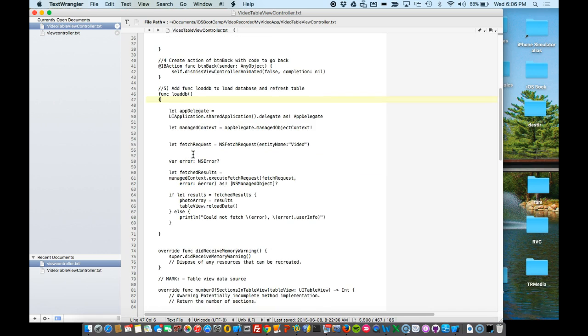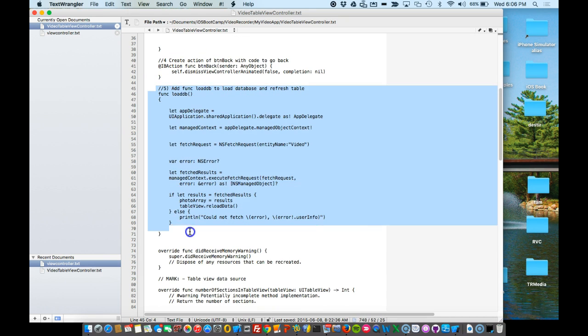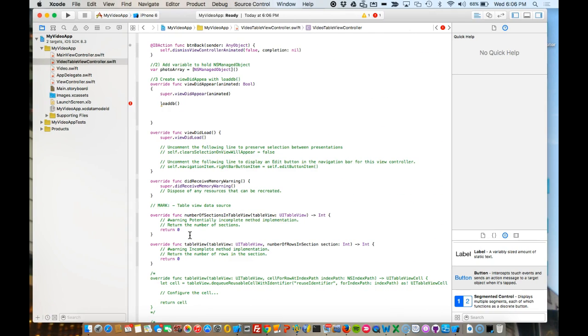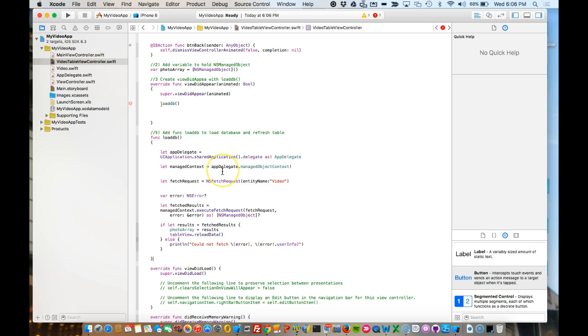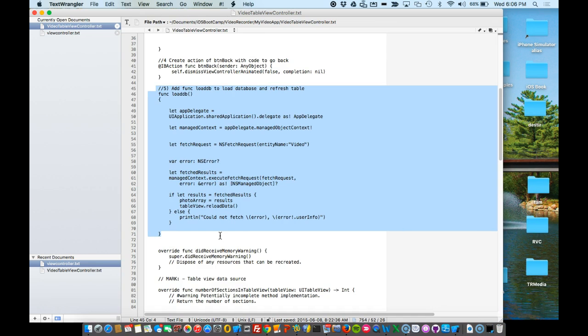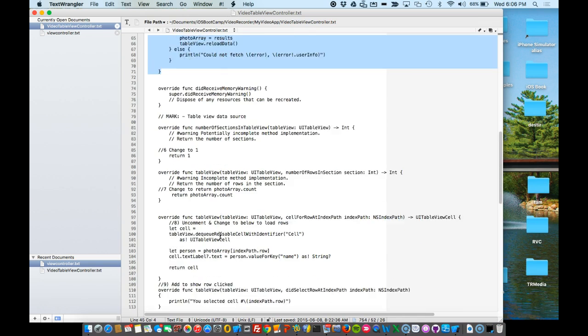So step 5, we're going to add that loaddb function, which is going to read the database and load it in the table. And it's using the entity video that we created to do that, fetching all the results and putting it in the array we created up here for photo array, and loading the database in the table.